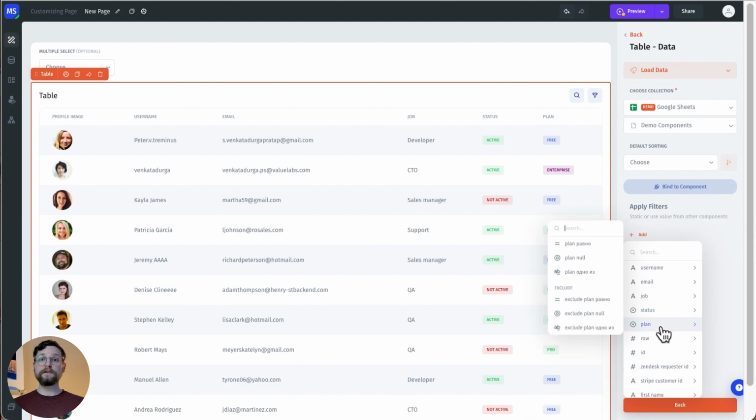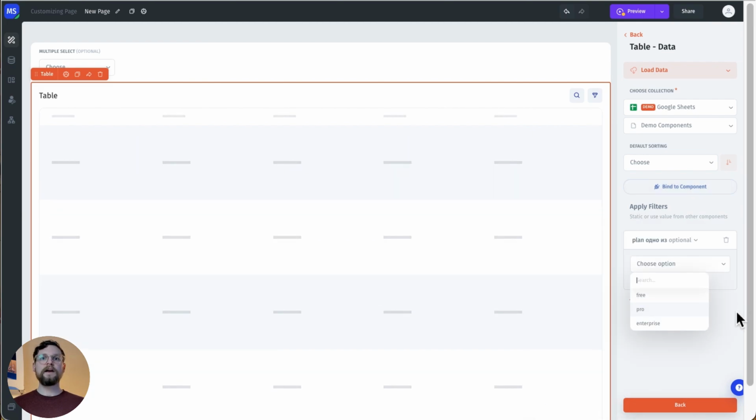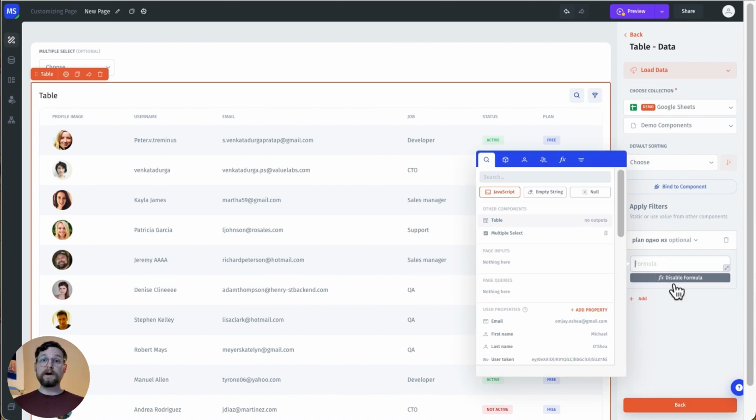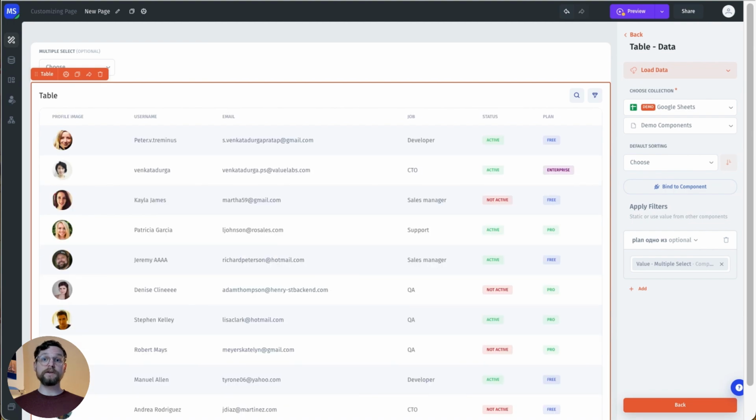I need to choose the field that I want to filter, plan, and then choose is one of, because I'm using a multiple select. Now I'm going to connect this filter to my multiple select component by clicking on the FX formula button and then choosing multiple select from the other components section of the menu. And that's all there is to it.